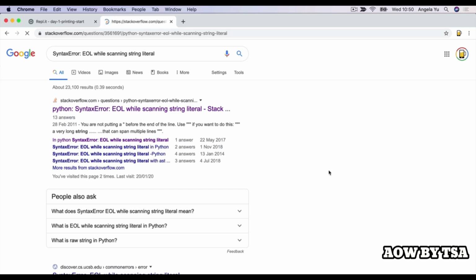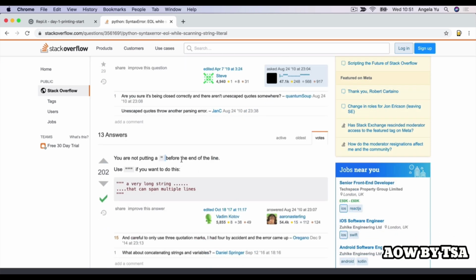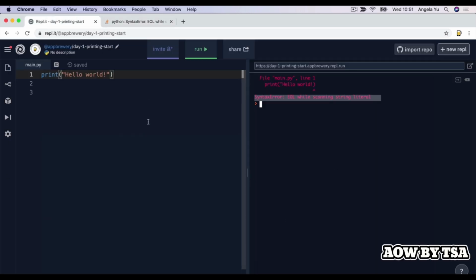If we click on this link, you can see that somebody else has also had this error, and some kind souls have told us that the solution might be the fact that you're missing a double quote before the end of the line. So if we take a look back at our code, the code that generated this error looks like this. And indeed, we are missing a double quote at the end of our string.